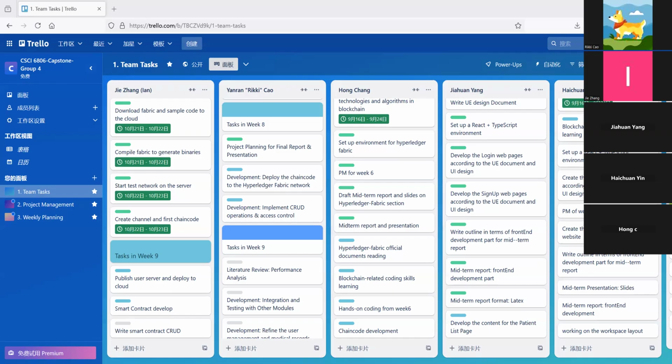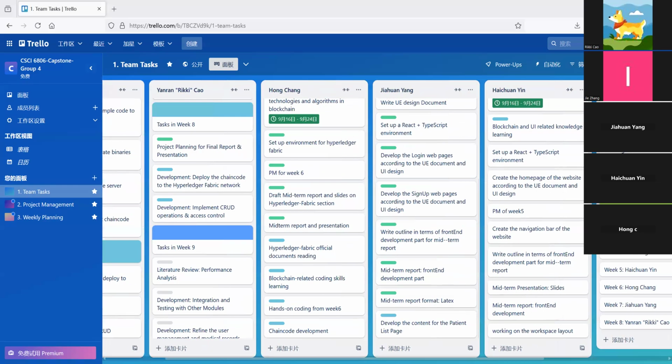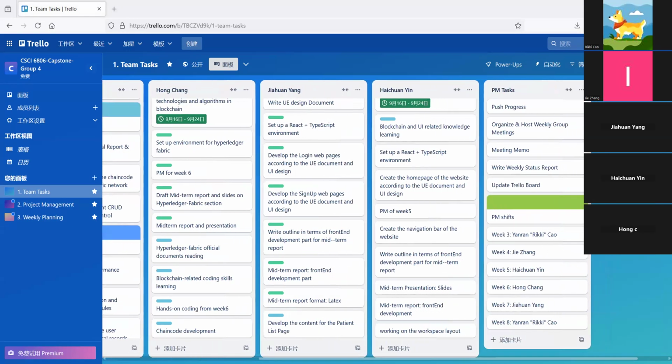Next one, Jiahuan. Okay, it's my turn. Hi everyone. Last week I was focused on our midterm report and the slides. I have finished writing the midterm report for the front-end development part, and the slides for the front-end development part too. And I have also changed our midterm report format using LaTeX.